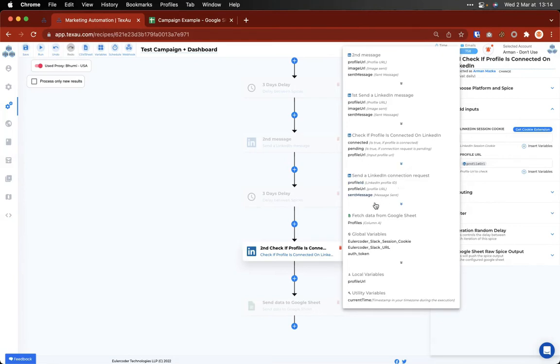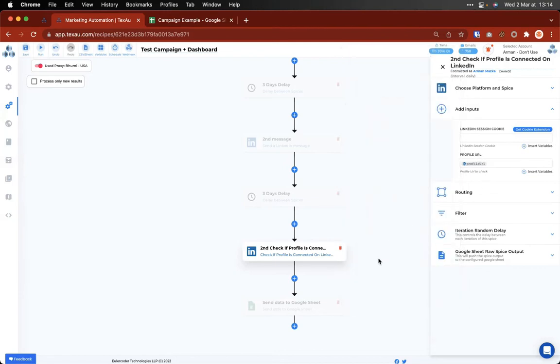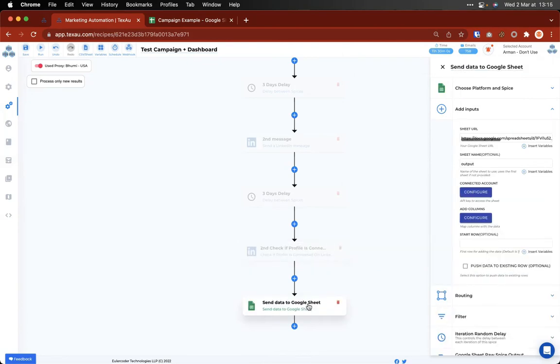So what we will do again is take the profile URL variable from the initial step, and not the last one. This is very important to understand. Otherwise, your metrics will be screwed. And then finally, we will build our dashboard.